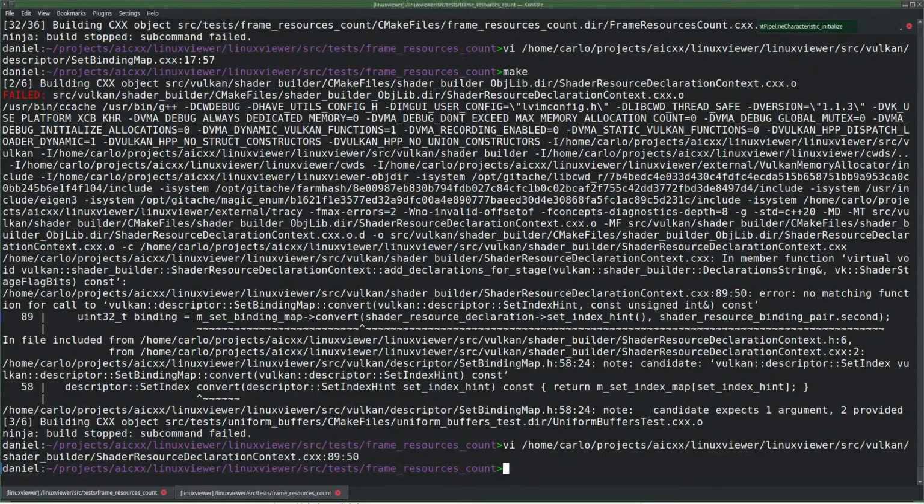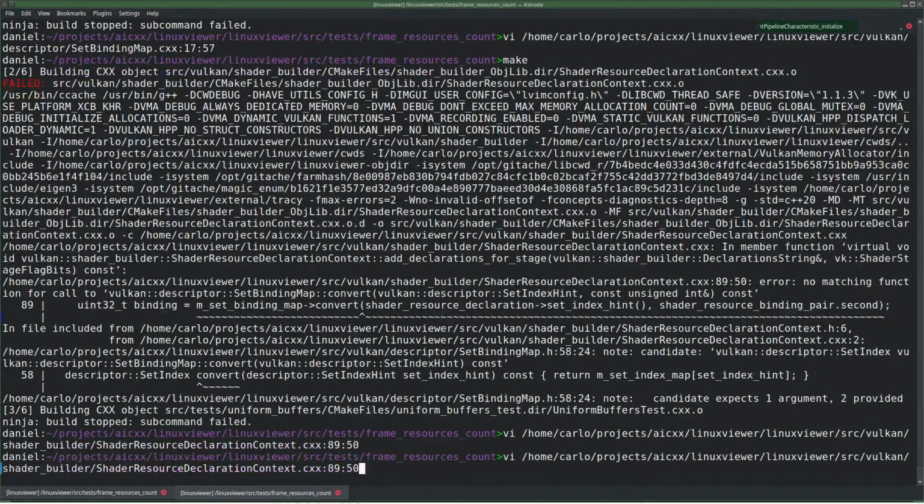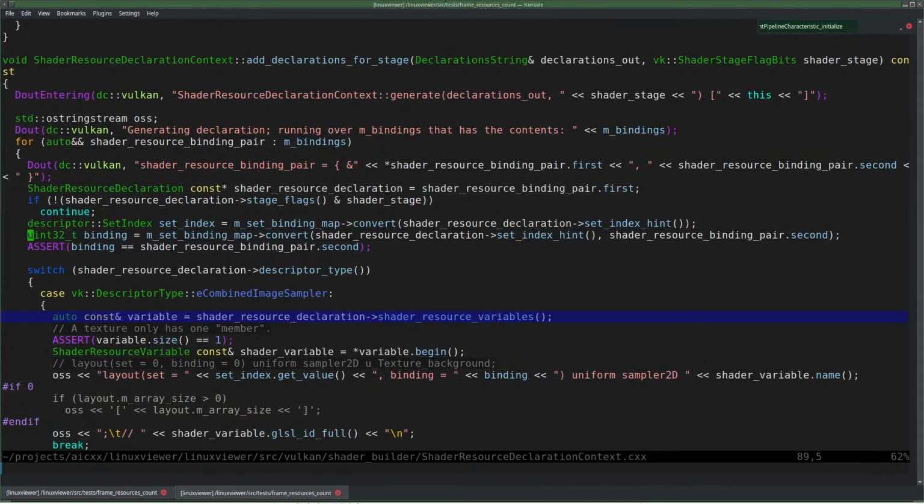Binding. No, I don't see the error anymore. What is the error? No matching function to convert. Okay, there is no converting anymore for bindings, which means that a binding is simply whatever you try to convert, and that's this one. So the assert can be removed and be replaced basically by it is always equal.